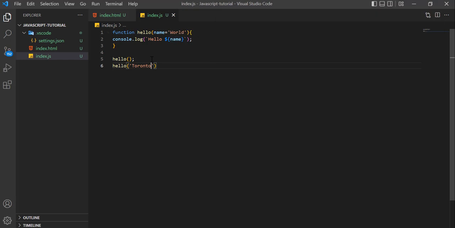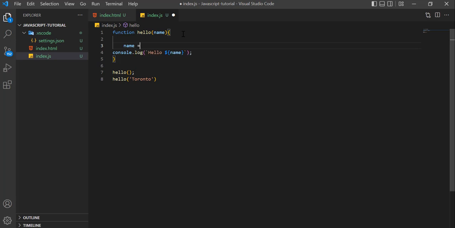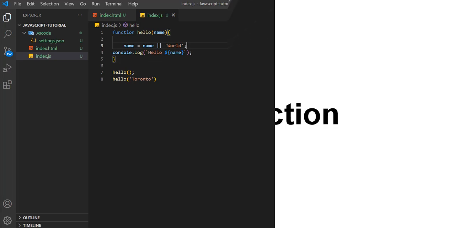Developers used to do this inside the body of the function by removing the default value from here and then evaluating the name value and then assigning it like this. So what it does is that it looks for the argument. If there is a value, it assigns. If no value is provided, it will assign world as a default value to the name variable.